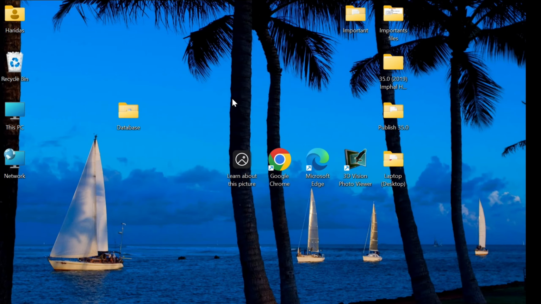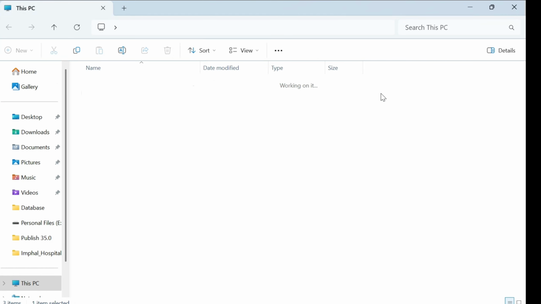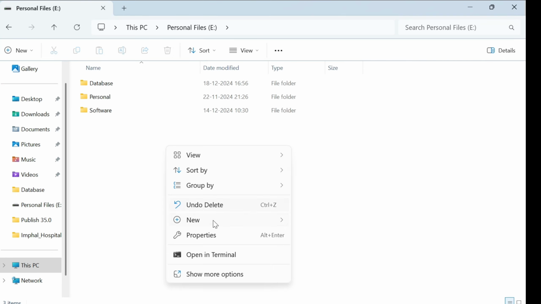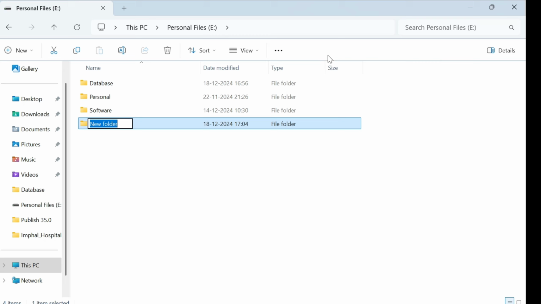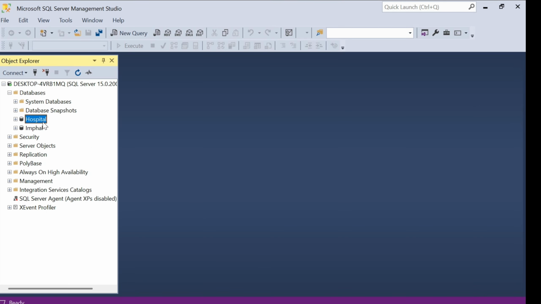Today I am going to teach you about backup and restore of SQL database. First, learn backup of SQL database. For this, create a folder and rename it as backup, where all the SQL database backup files will be kept in this folder. Let's go to SQL Server Management Studio.